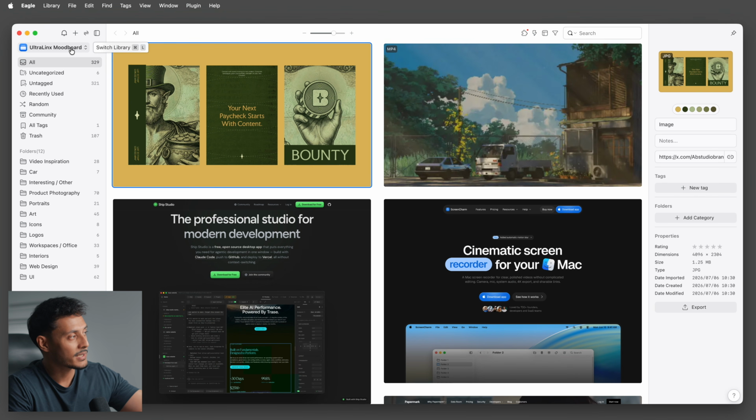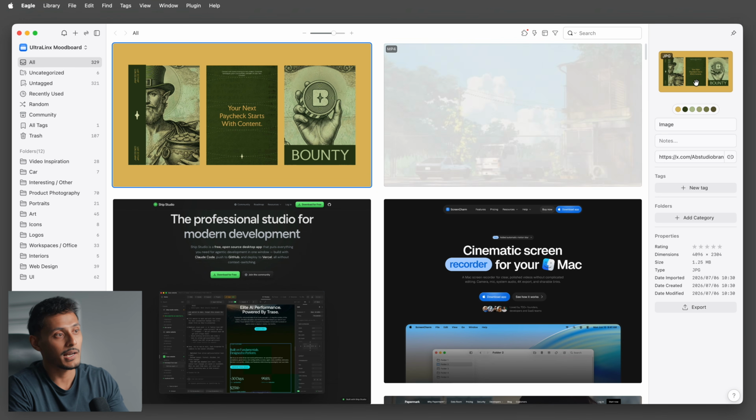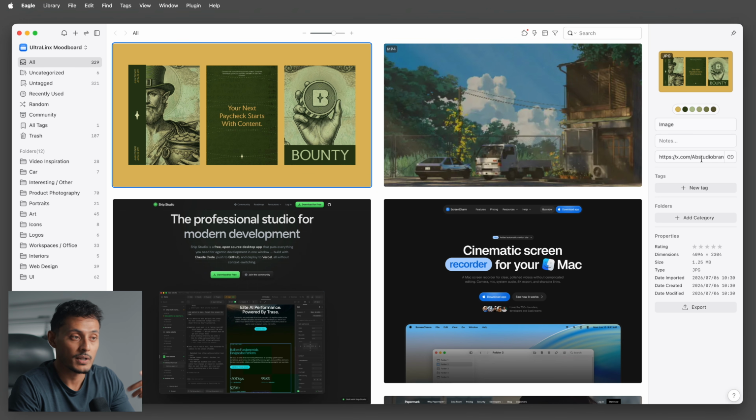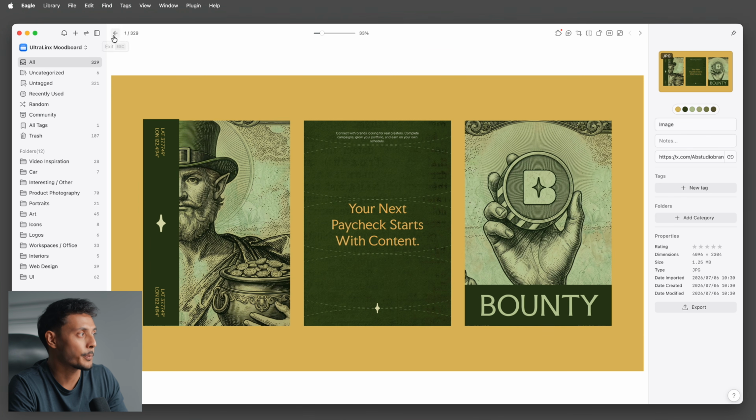On the left-hand side, we can see the library, so I can switch the library if I like, and I can also see all the folders and categories and things that I've saved in my library. When I have an image clicked as well, I can see where it's from, where I saved it from, the source. I can see some properties about the images as well. And of course, when I double click on the image, I can open it up.